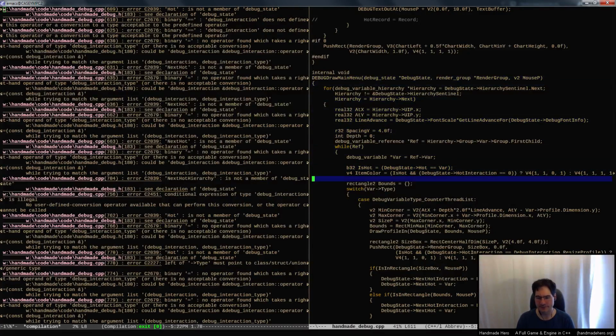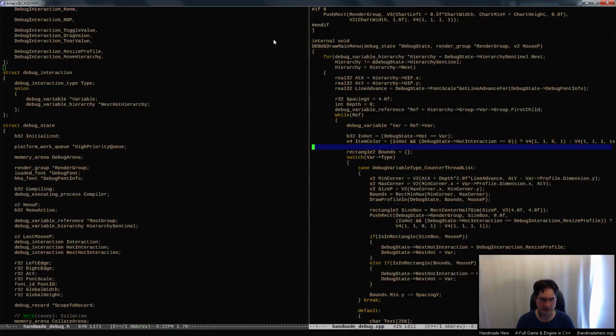So here we go. We've got this is hot concept here, which is saying it just wants to know whether this variable that we're looking at the moment is the one that's being hovered. And so what I want to do there is I'd like to, again, just formalize this a little bit more. We now have this concept of a debug interaction, and we know what the hot interaction actually is, right?